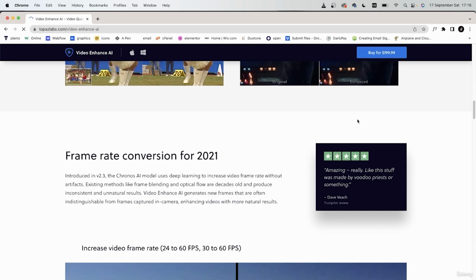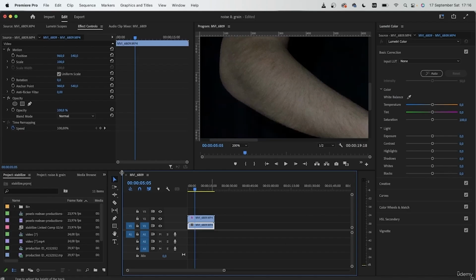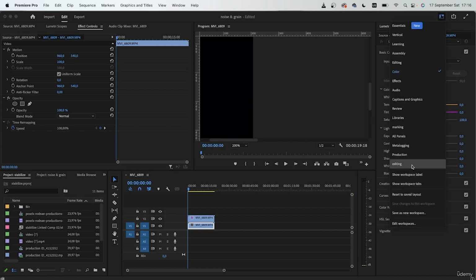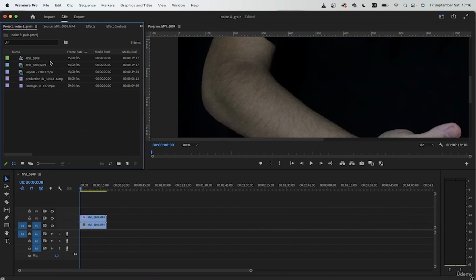But if you don't want to spend money on these plugins, then you can just stick with the Premiere Pro denoise effect. So that was how we can remove noise. Now let's see how we can add noise for creative purposes. Let's go back to the editing workspace and take a look at our second video.